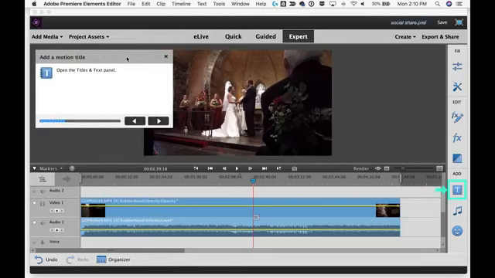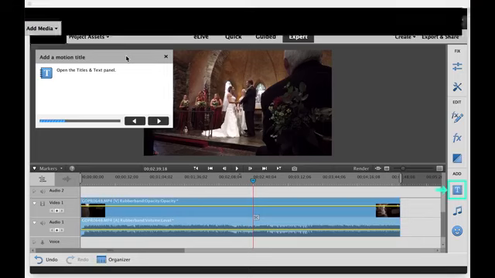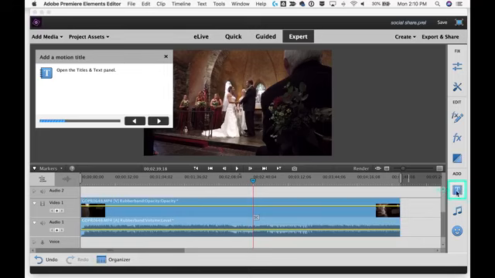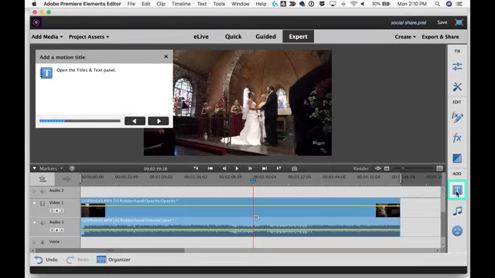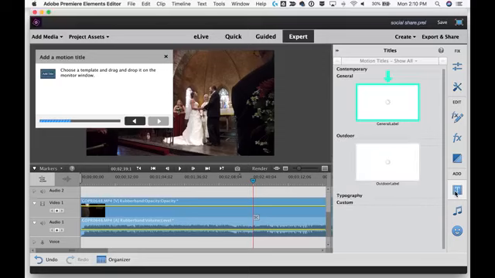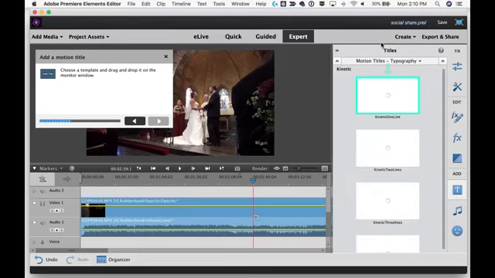So I'm gonna move that over. It tells us to open our titles and text panel, which is over here on the right hand side. So there's a box and an arrow. I'm going to click that, and that expands this whole other panel here. And we need to choose an animated title template, right?